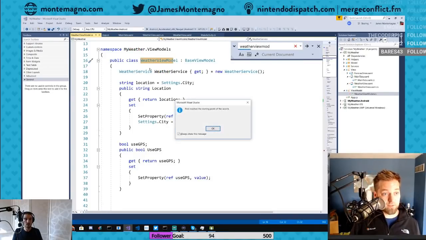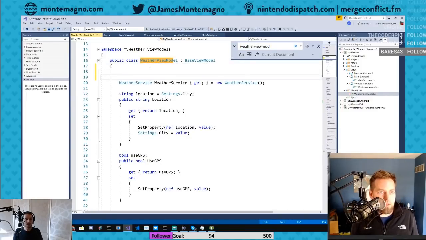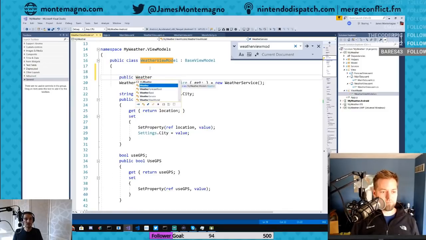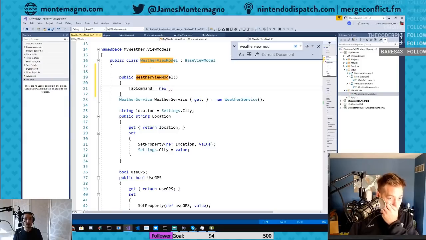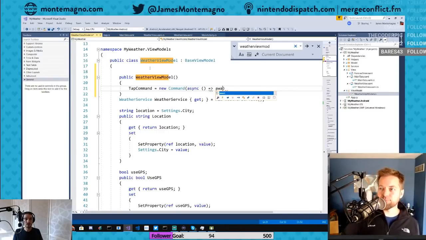That's cool. All right, so I need to create a constructor for this bad boy. So I'll say public WeatherViewModel, and then I will assign this to a new command. And we have Essentials, so I could do, oh yeah, I'll do that. Well, this doesn't even have Chrome custom tabs, but that's okay. I love Essentials.